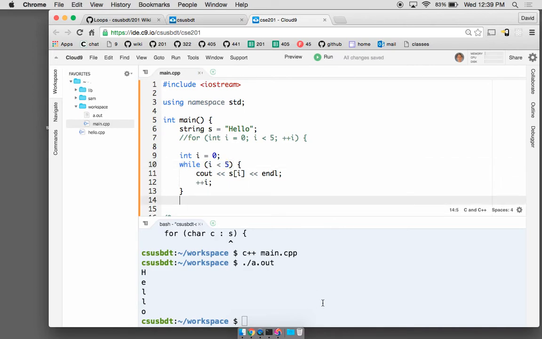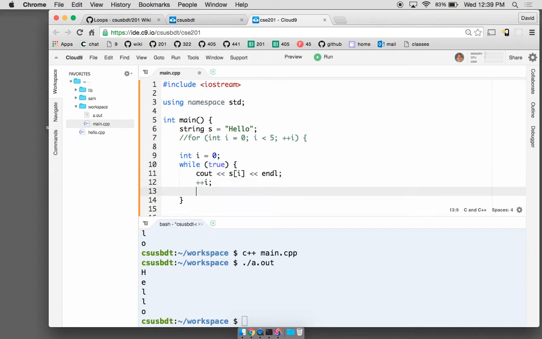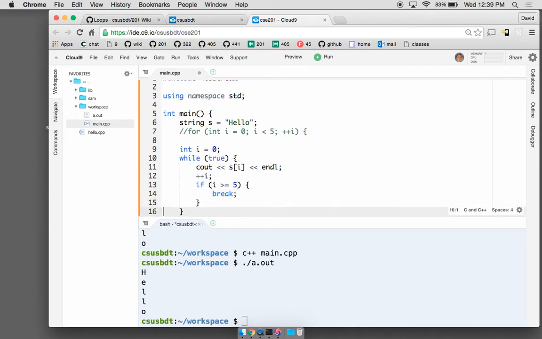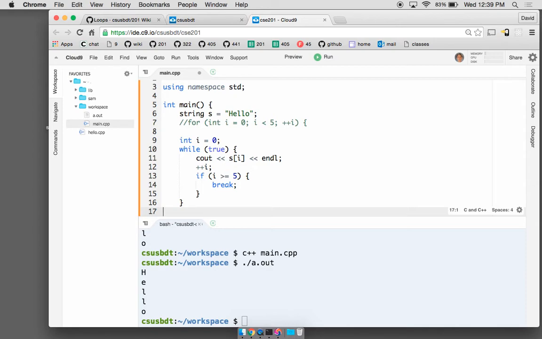Let's test, make sure we got this. Works. Now, there's another way to break out of a while loop. We use the break statement. We can make it an infinite loop. And then we can use a condition like if i is greater than or equal to 5, then break. Break means exit the loop. This will work too. So we keep the loop condition simple, just true. And then inside the loop, we have some logic here that decides whether to break the loop or not.